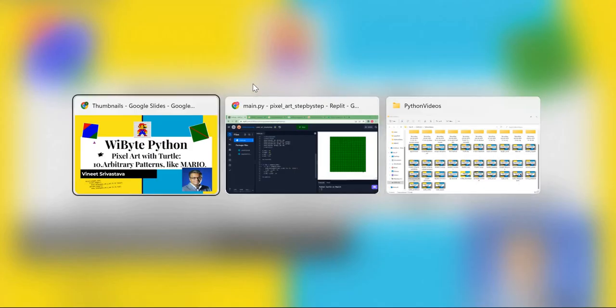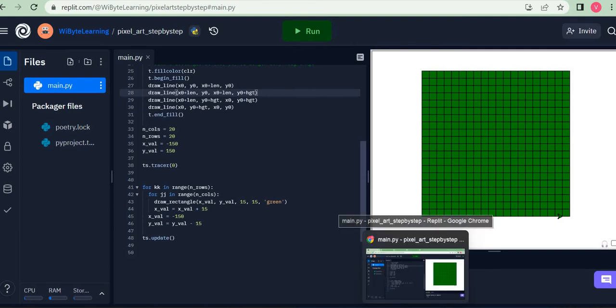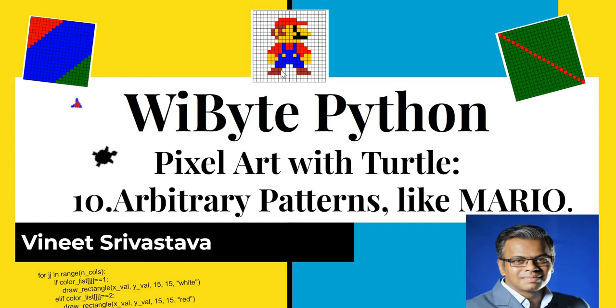Now, what I have done is that in my Replit, I've cleaned up my REPL once again, and I am just creating this kind of a grid over here, right? A grid where I've removed all the other art that I was creating. I'm just using these two for loops as we have seen before to create a green grid of 20 cells wide and 20 cells down, right? Now let's look at the Mario picture. So I can just pull out my cover sheet from here. Let's look at the Mario picture.